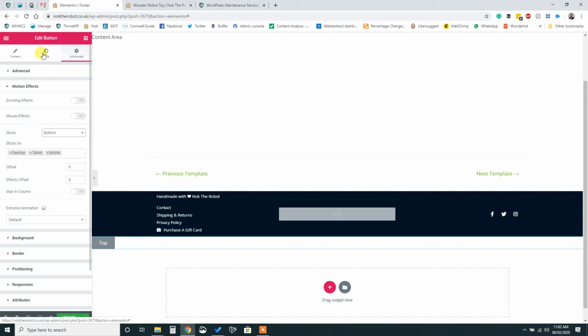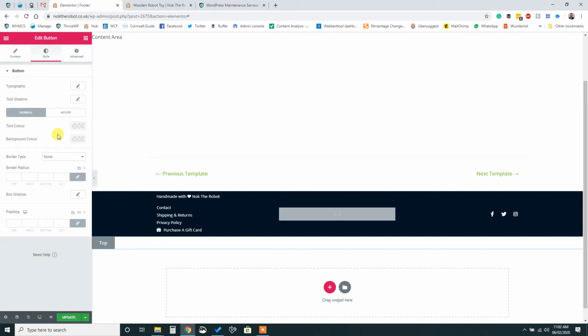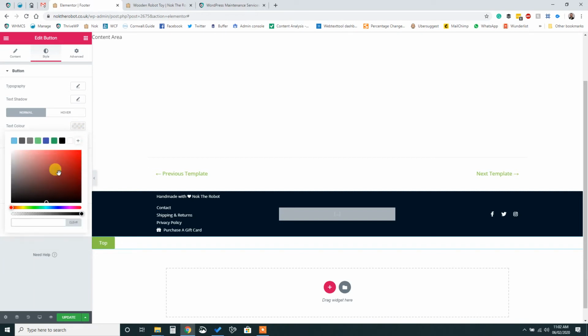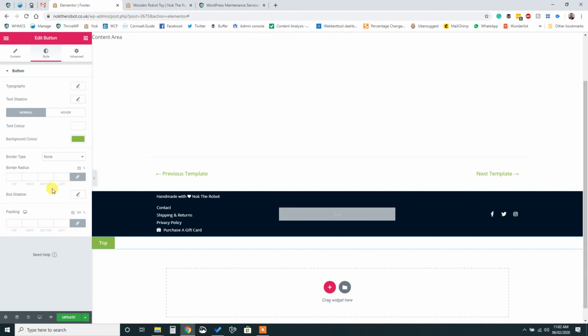Okay, so then we're going to go back to the styling of our button and we're going to style it up so it fits, you know, the style of the website. So we're going to have our button a green color. We will have our text white. Okay, we're not going to give it any hover effects, we're just going to leave it as is.